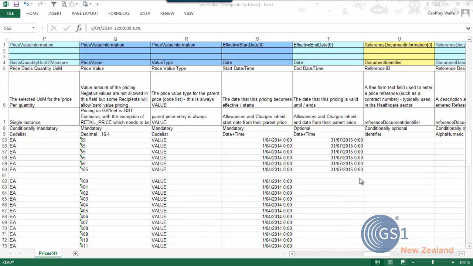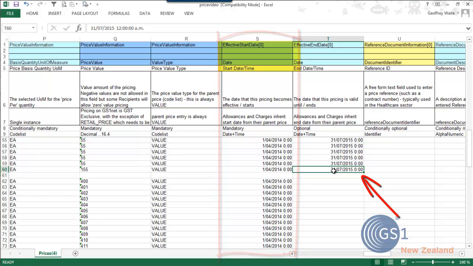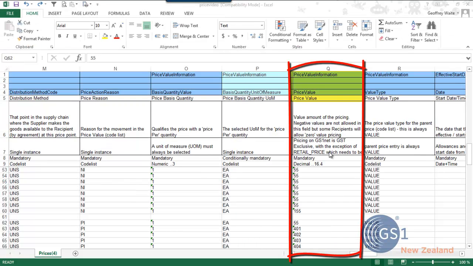The next field that we need to change is the effective start date. So here we have the 31st of July 2015 as the end date for the prices that we did above. So the new date that we want to put in is the 1st of August 2015. So we just change this and copy down. The last field that we need to change is the price value, which you can see here. So I've already pre-populated the new price for the price increase.